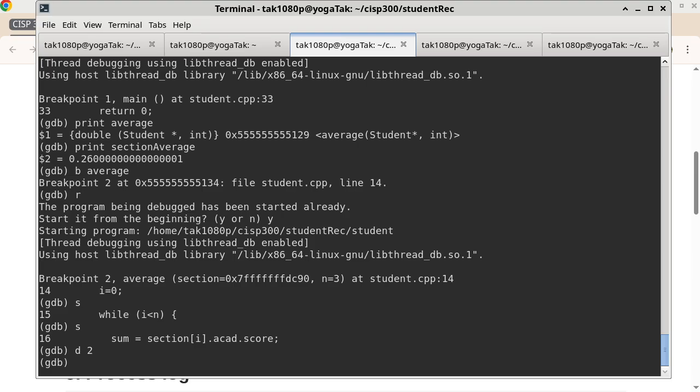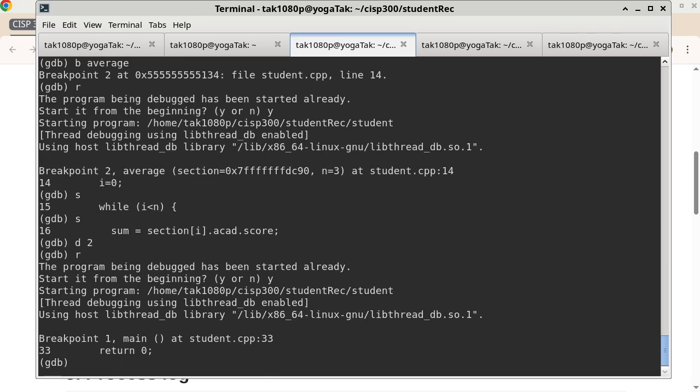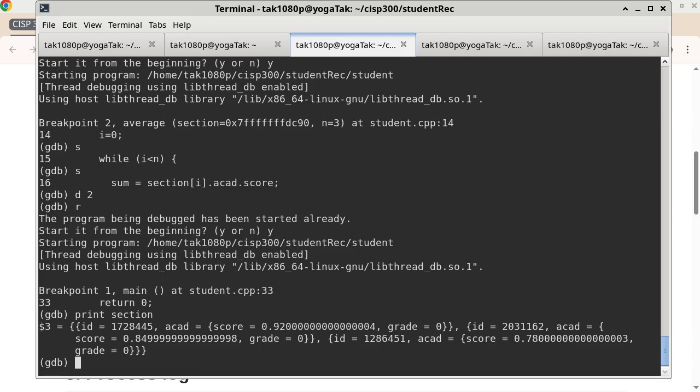If you're using a GUI or graphical user interface IDE, which is integrated development environment, then you don't have to learn all the commands. You just have to click on the line to toggle the breakpoint. So now what we want to do is to run the program again from the beginning. And right before it is going to exit, I want to print what is in section itself.